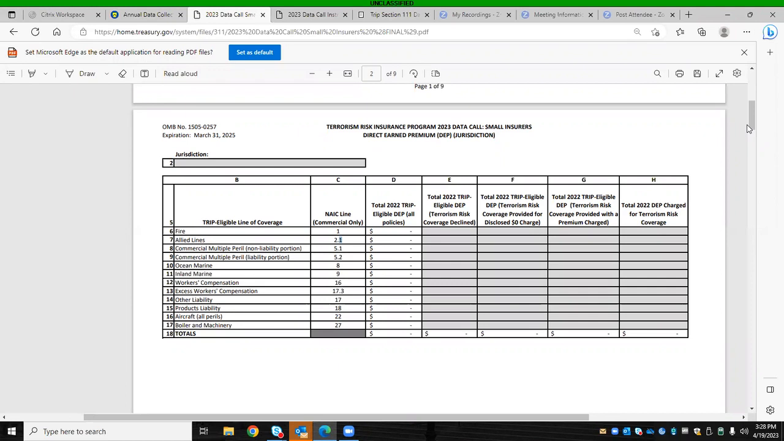Here you'll see other liability is in line 14 of this worksheet. You'll want to take that information out because that premium is not subject to TRIP. The instructions do identify the differences between TRIP lines and NAIC state reporting lines, so you can ensure you are accurately reporting your TRIP eligible premium.